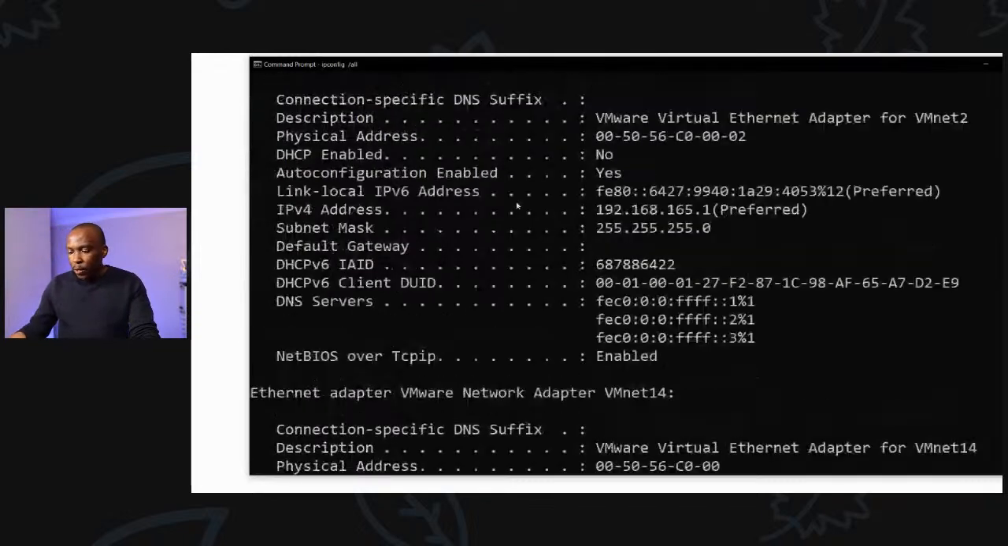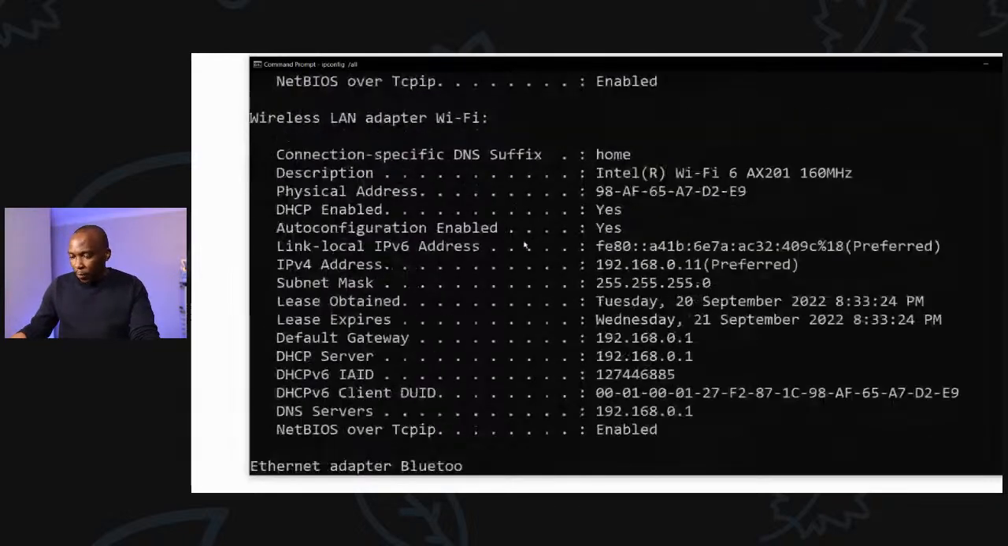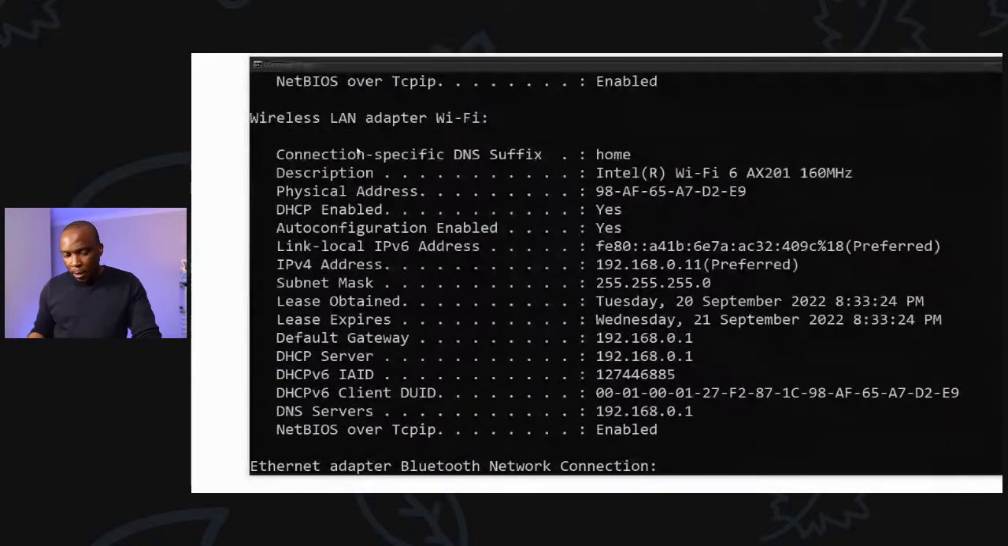And I'm probably going to scroll through. I've got a number of network cards on my machine, but I'm going to focus on this particular network card. Right, so this is my wireless network card. And I am getting a DHCP address. My card is DHCP enabled. I got an IP address of 192.168.0.11.